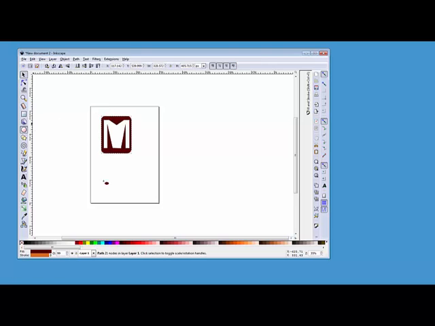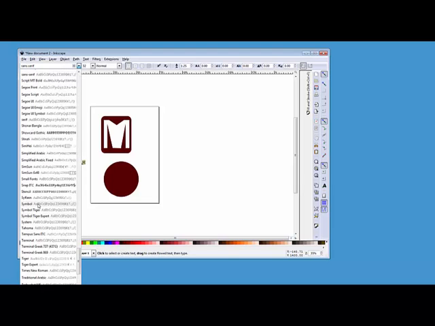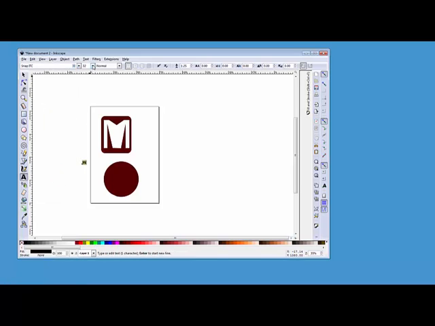Experiment with other shapes. Oops. Experiment with other shapes. And experiment with different fonts. So I might try one of these. And experiment with making it larger than this object below. So if I want, I can shift click the two and I can do path difference.